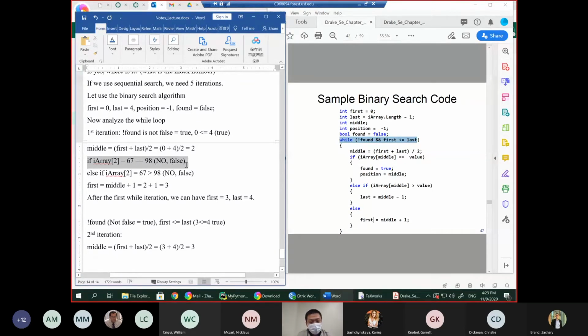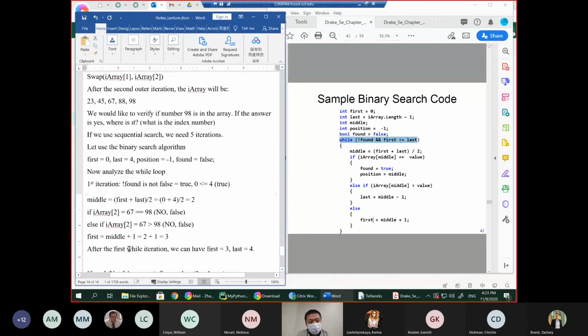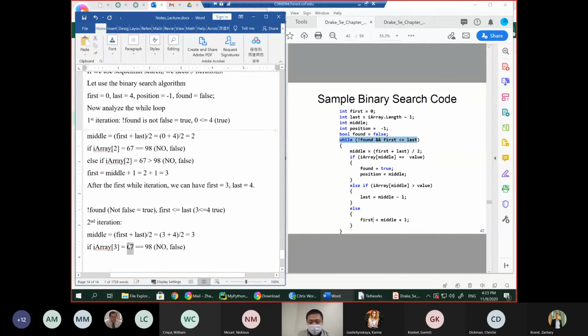So we would like to check this. If I array it now, it is 3, right? It is 3. So 3, it is what? It is the fourth element, 88, right? 88 equals 98? No, false.